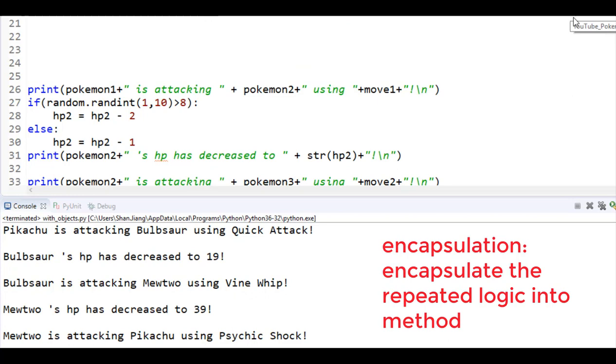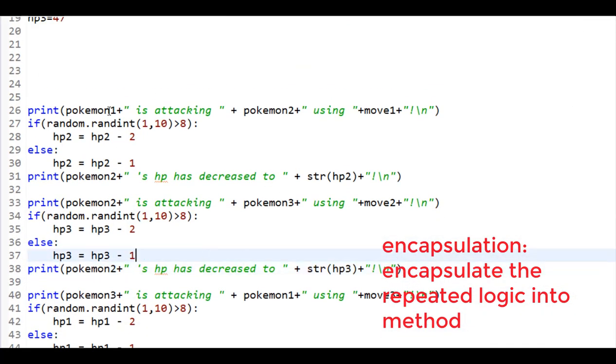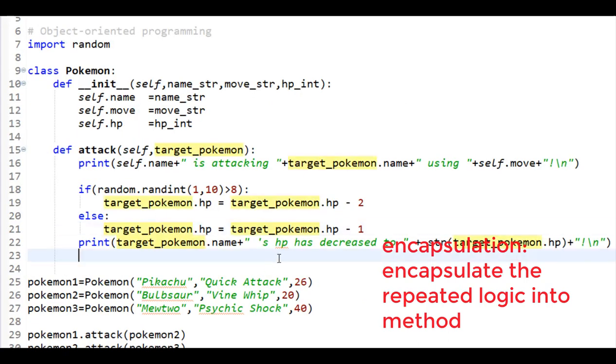Compared to these two non-object-oriented programs that I have shown you before, where I have to explicitly refer to Pokemon 2, HP 3, Pokemon Move 2, HP 3, HP 2, and so on, this is quite complex compared to object-oriented programming. And object-oriented programming will make your code cleaner and more organized.